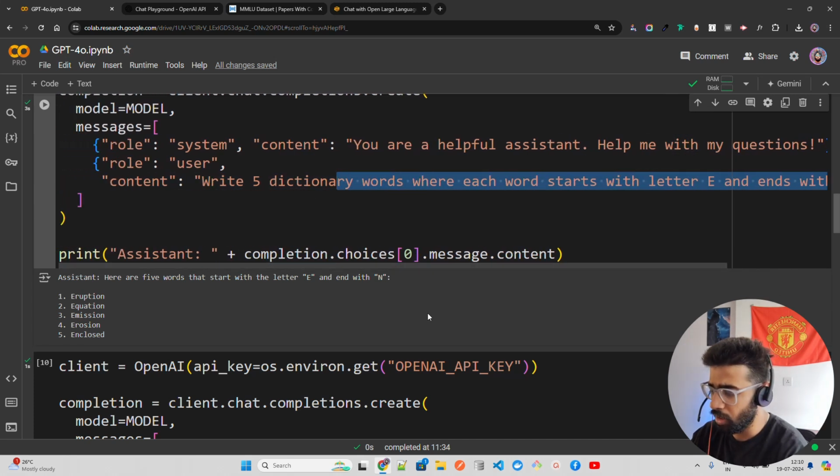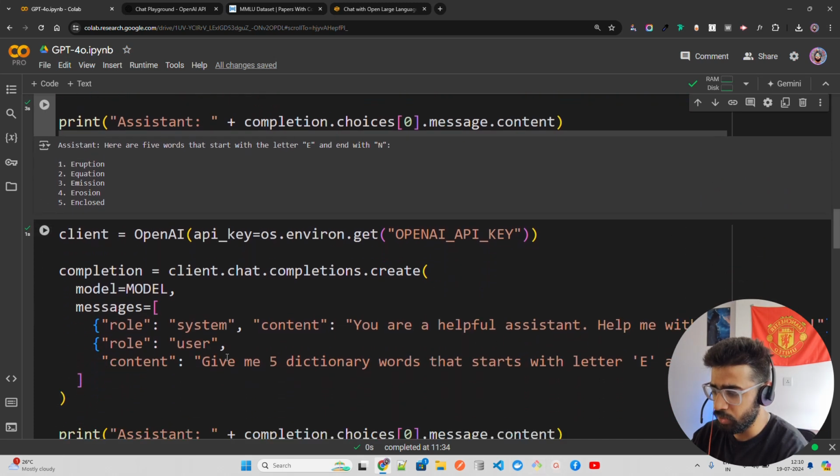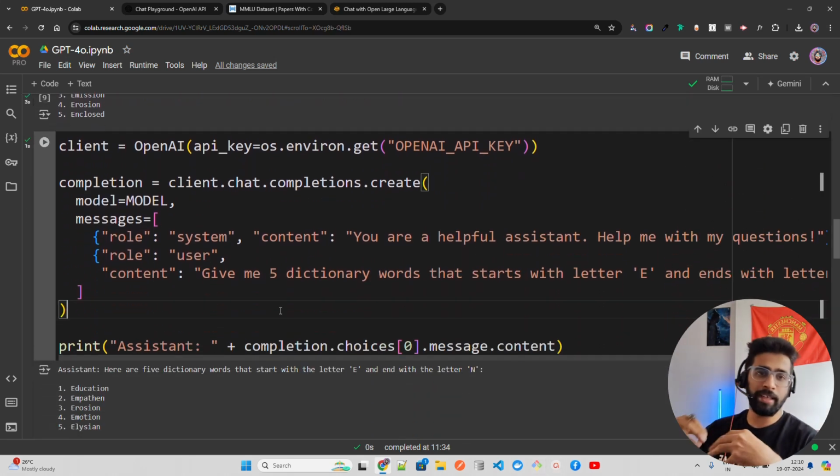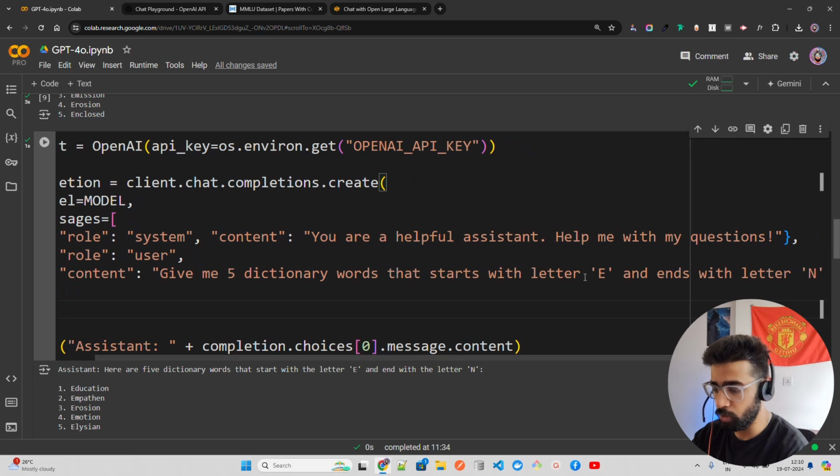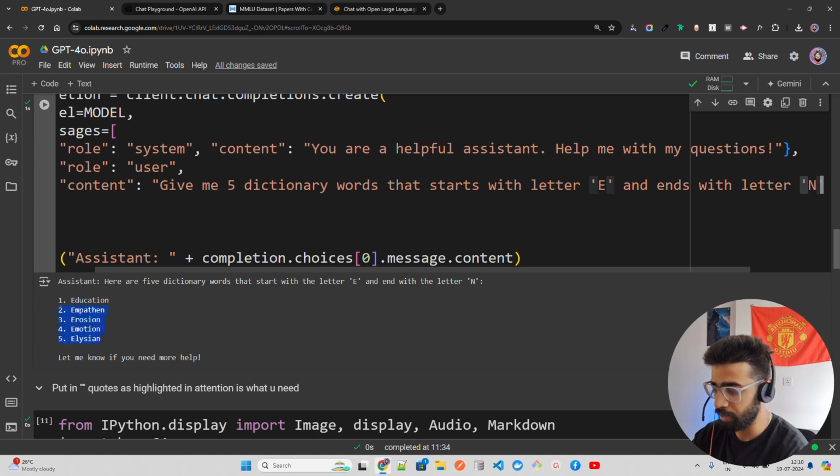Okay. Now, I just changed, and this is coming from our community, guys. We have a community on Discord and WhatsApp, and we were testing it out. One of our guys suggested to try this: give me 5 dictionary words. We just put this in quotation marks, and when you put this in quotation marks, it got it right. So you can see it says this.